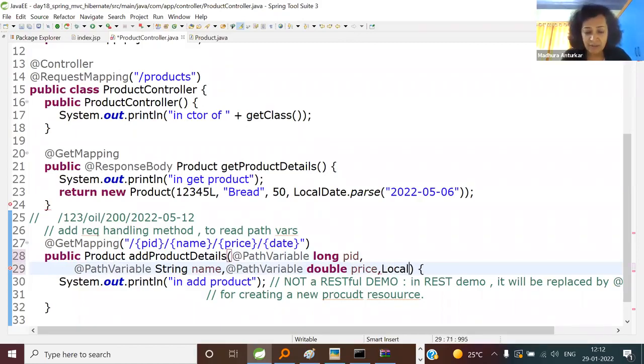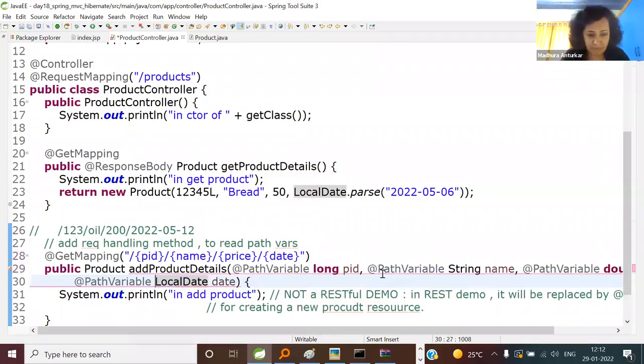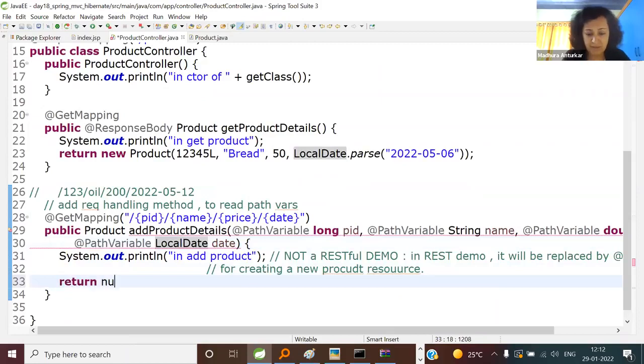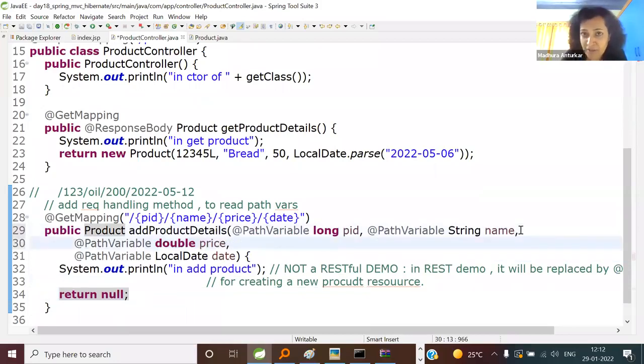So let's try it out. As usual, I like to show the problem first and then the solution. Let me give the add path variable here. And here, just to satisfy the compiler, return null. So you can focus on the things which I'm explaining. I'm not going to return null. I'm going to just create a product out of it and return it to the caller.